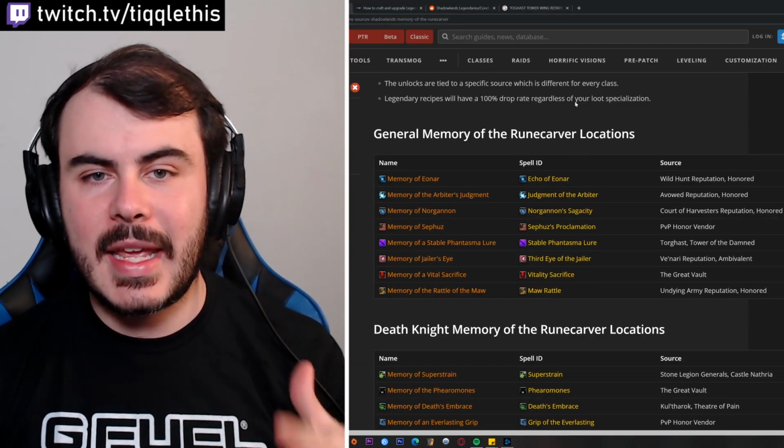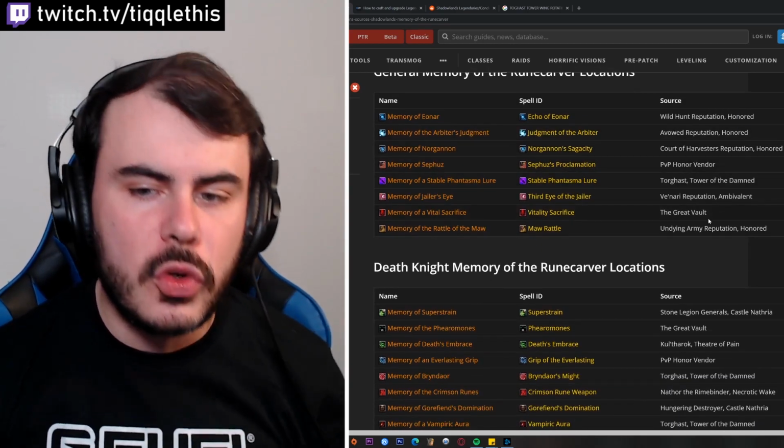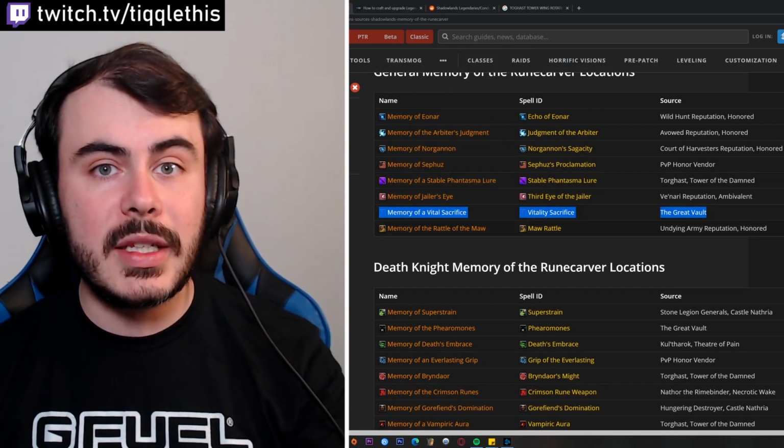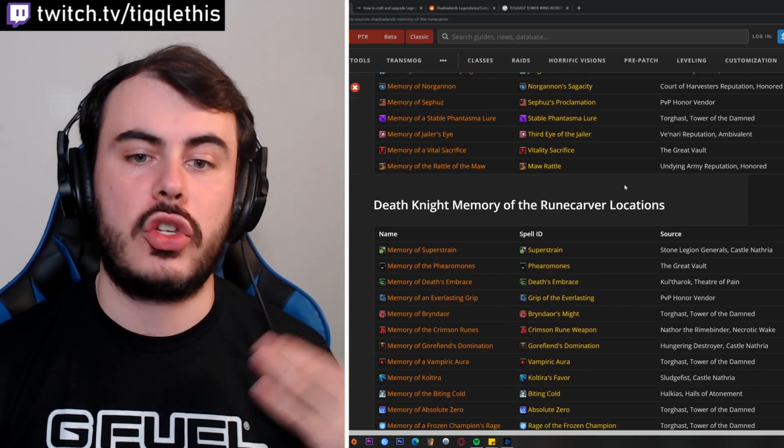Now, let's go ahead and keep going through. So these are certain ways. The Great Vault, that is how you do your weekly chest every week for PvP or PvE. So you'll unlock that very easily.